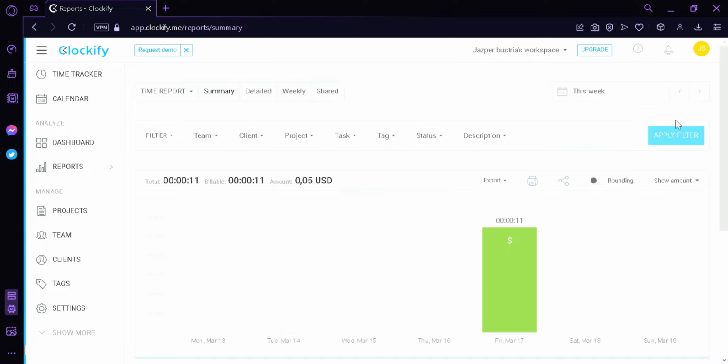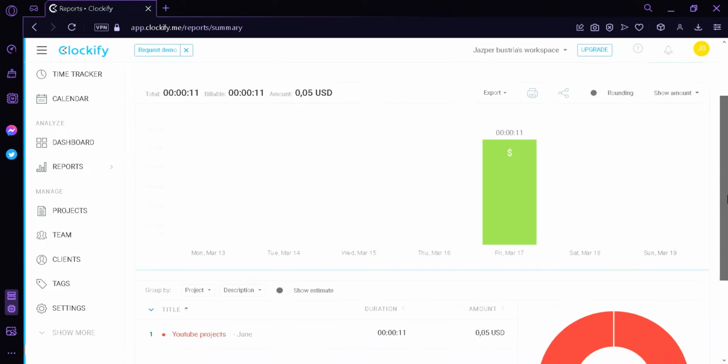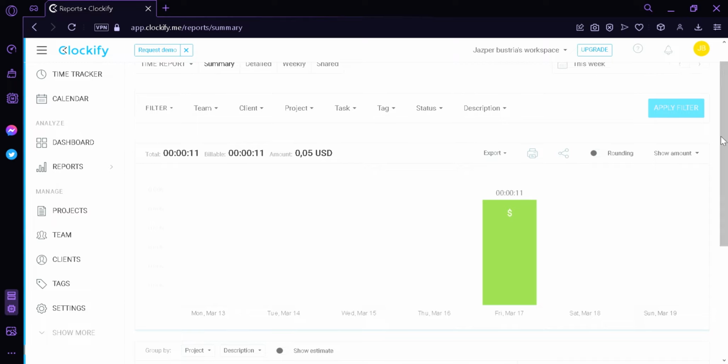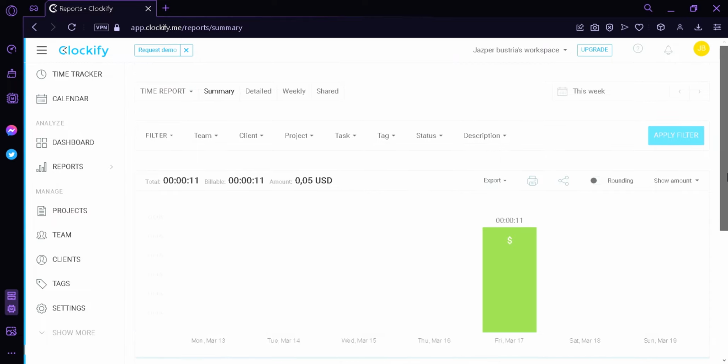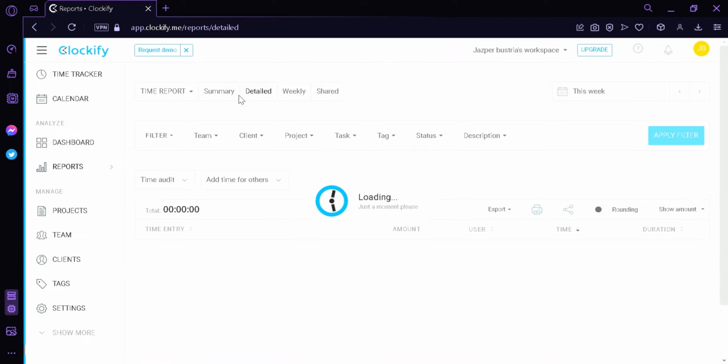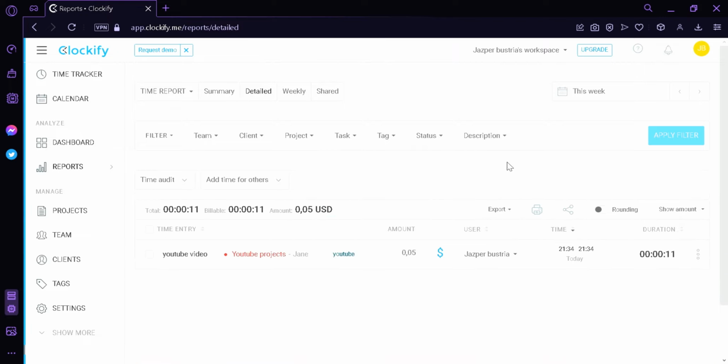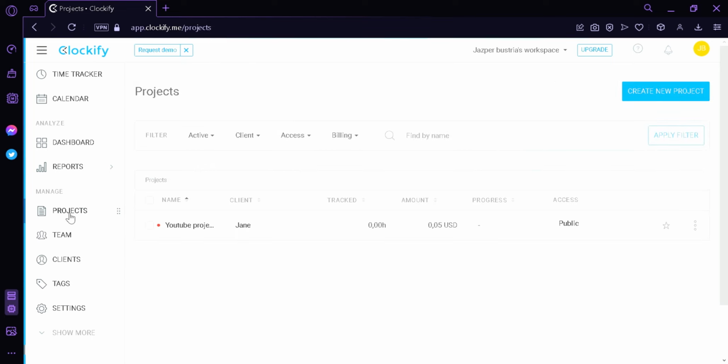We could also apply different filters over here if you have a lot of tasks and you want to see specific tasks only. You could use a filter. You could also click on the detailed option over here where we can see detailed information. We have the weekly and the shared. We can also manage projects by clicking over here.